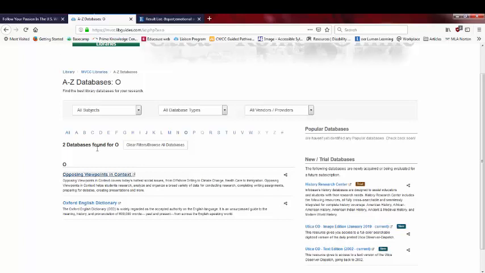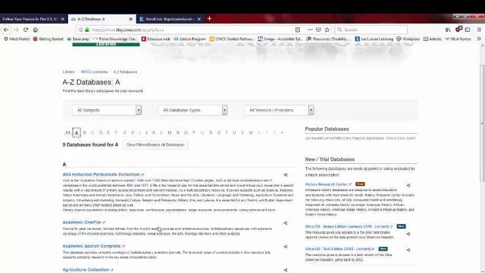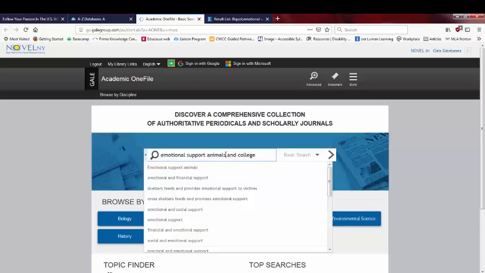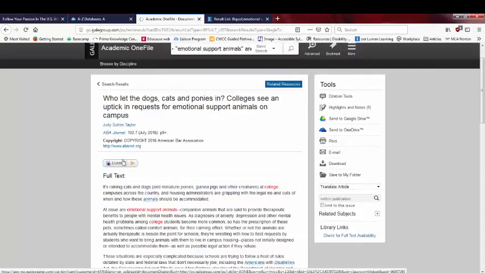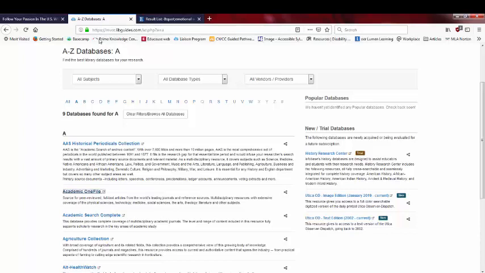I'm going to open up one more database just to demonstrate it. I'll try Academic OneFile. I'll add quotation marks around my phrase. You'll just click on the article title and it'll link you to the full article. And there's my citation button and all my other tools that I can use with this article. All right, I'm going to exit out of here.